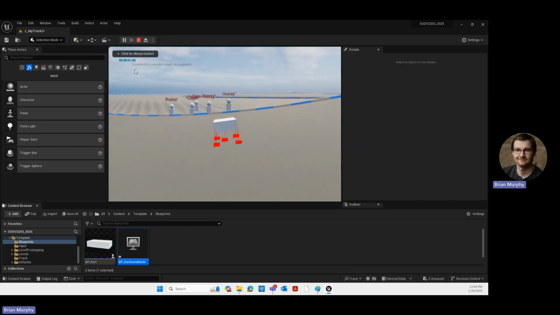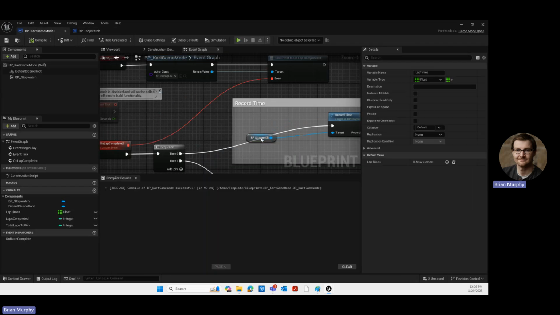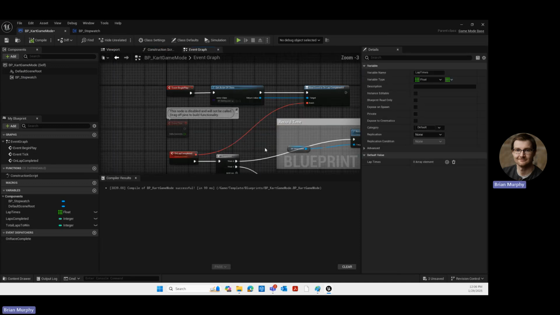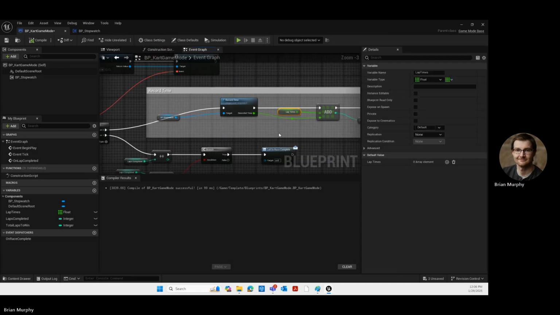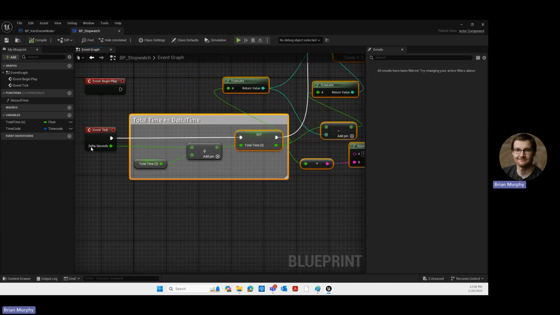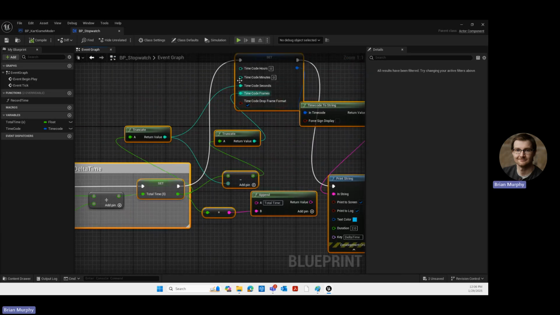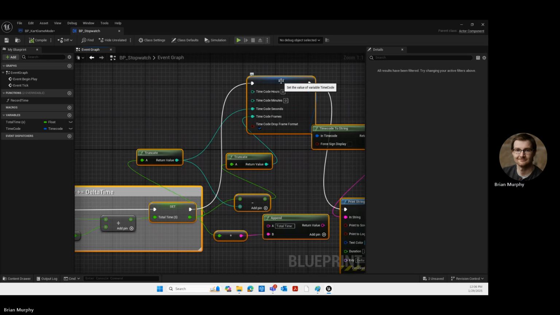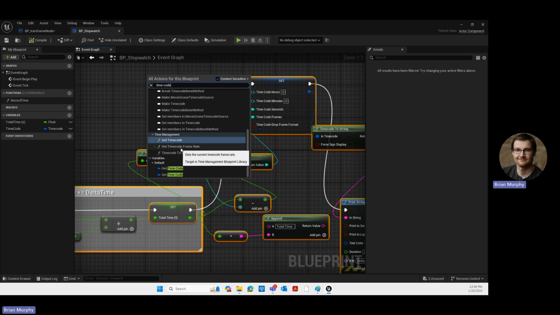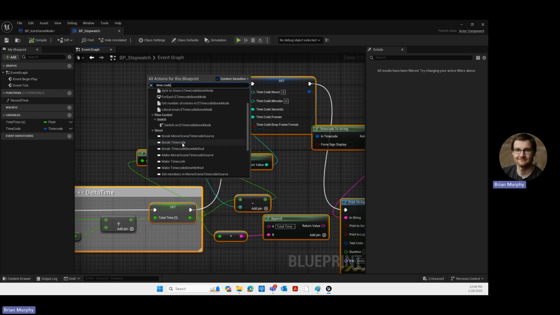Let's see if that works. Nah, it doesn't quite work. Maybe I can just plug delta time into it. Who knows, right? Because we kind of want to get the frames that have elapsed. Maybe I just search time code. We'll get some different time code functions: time code to string, get time code frame rate, get set time code.